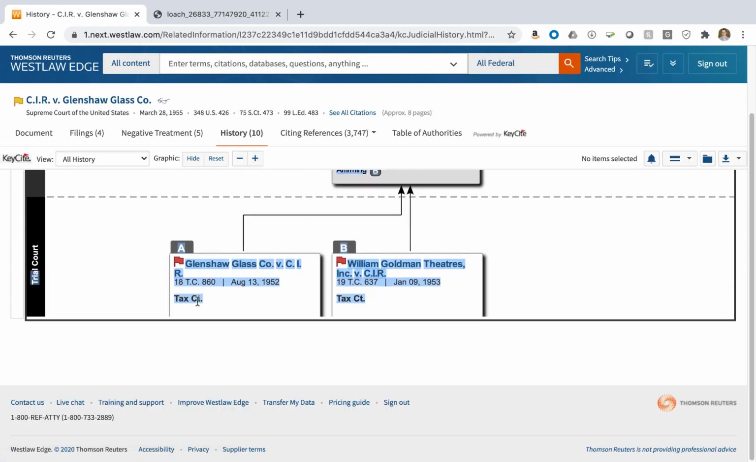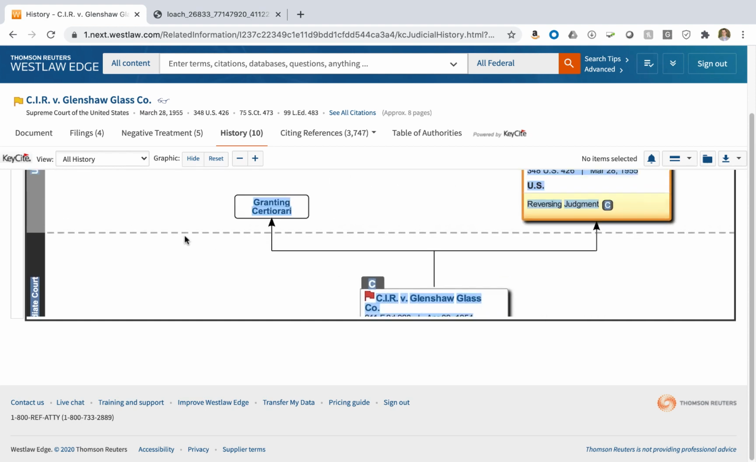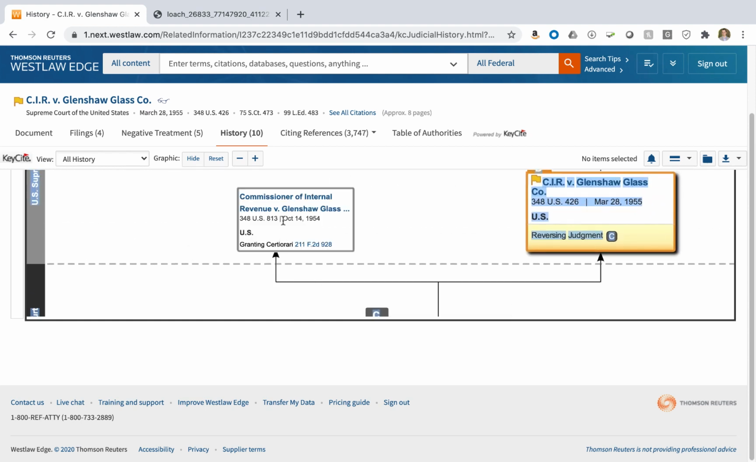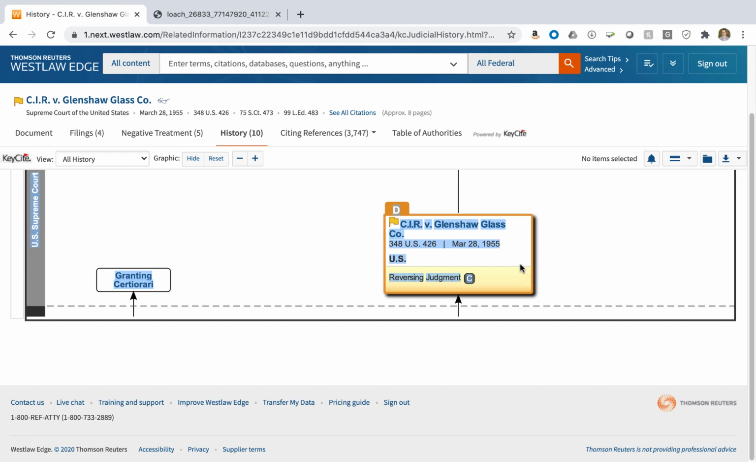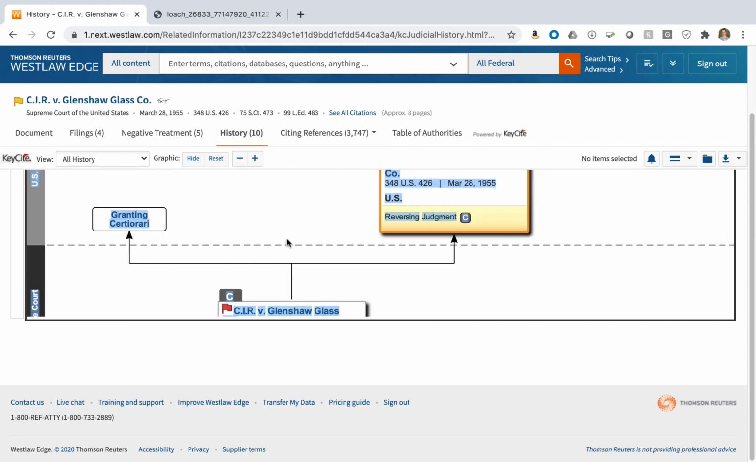It says the trial court, and you've got these two cases, both red, meaning that they've been overturned or they're not good law anymore. Then you've got the intermediate court, which is the Third Circuit Court of Appeals for those two cases, and then certiorari is granted, and it gives you the cite for that, and then it gives you the Supreme Court case, which is yellow because it is cautioning you. Again, everything below that was red because it's been overruled.